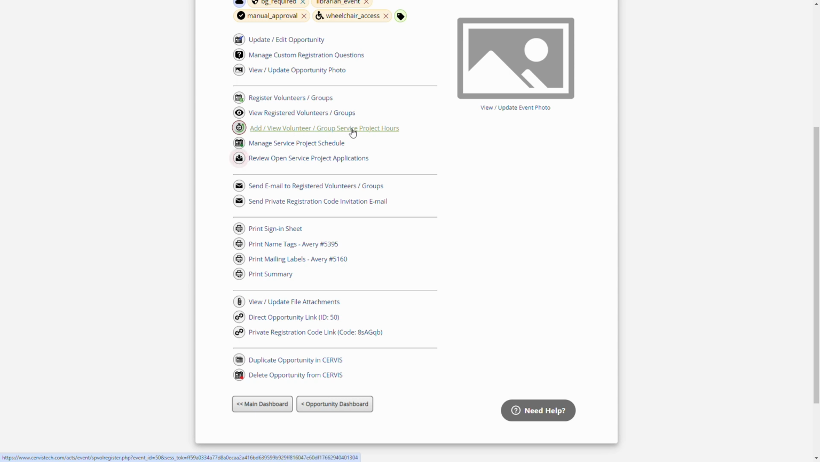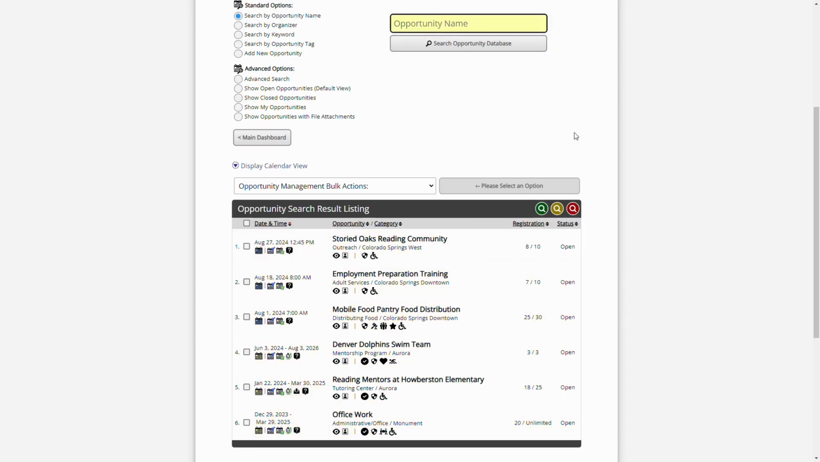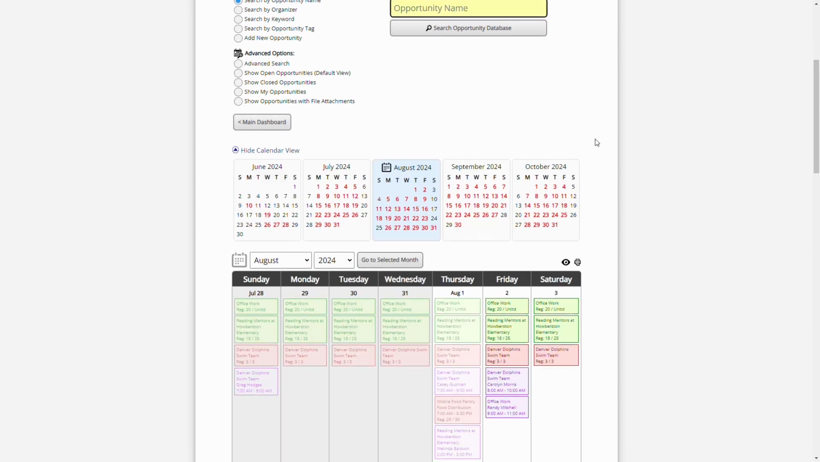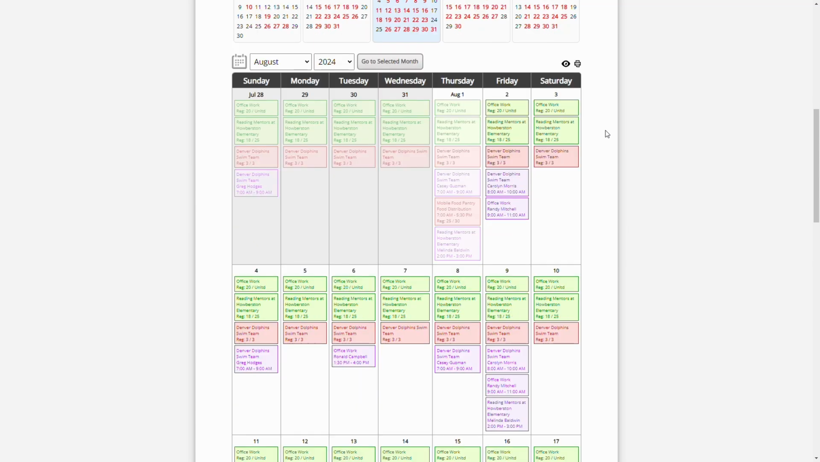One excellent way to use these activity schedules is to view or print the administrative calendar, which you can access from the Opportunity dashboard. To see this calendar, click Display Calendar View. This calendar will show the same set of events and projects that you have searched for. And as a reminder, the default view is all open opportunities.